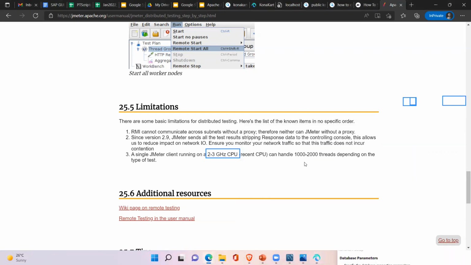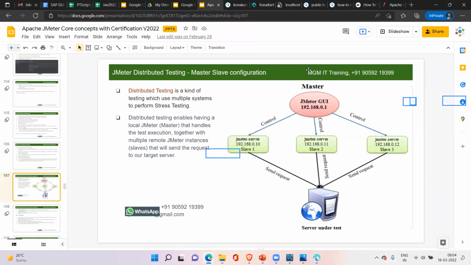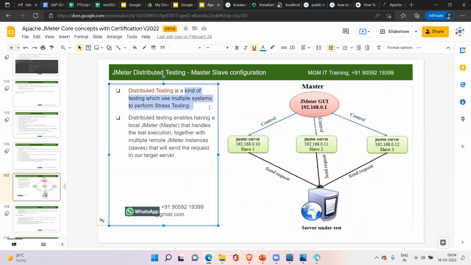All right. Now what if we want to run a test with more than 2000 threads? This CPU on this laptop can handle 1000 to 2000 threads. What if I want to run a test with 3000 or 2500 users? Definitely one machine will not be sufficient. So in this case we go for something called distributed testing. What is distributed testing? It is a kind of testing which uses multiple systems to perform load or stress testing.